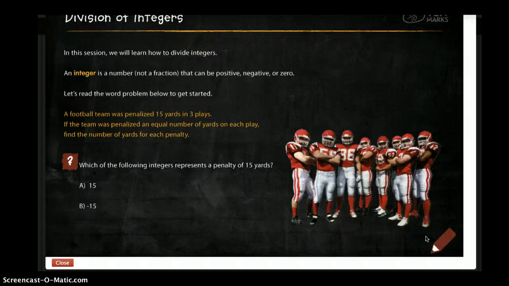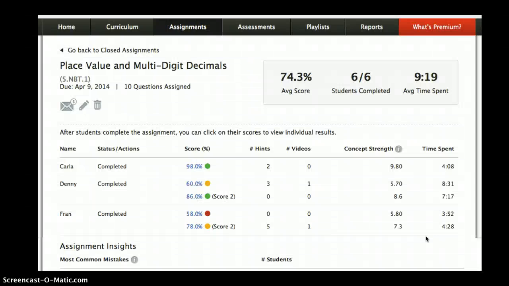So when you integrate a 10 marks assignment into your lesson, they'll go through each one of the 10 questions and this process in many cases before you'll have to look at their work again.